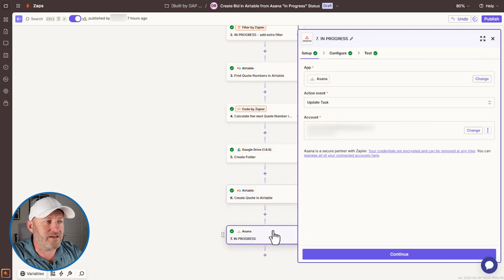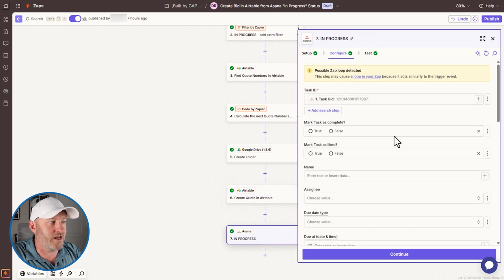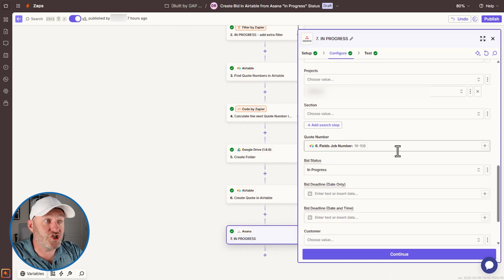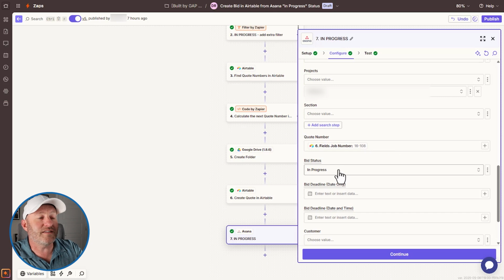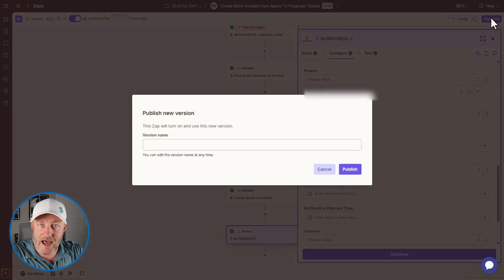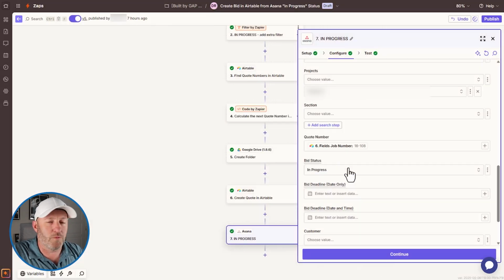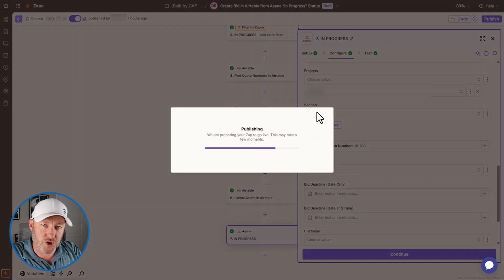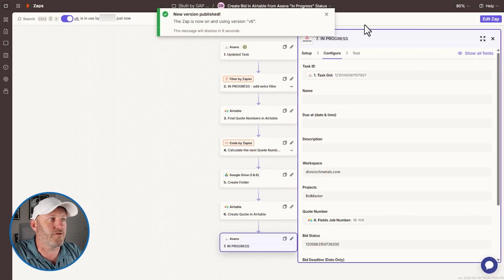And then ultimately at the end of it, all we want to do is go back to Asana now. We're going to update the very task that triggered the automation in the first place. We're going to update the job number with the job number that we created in Airtable, and also update the bid status. We're going to move it from create in Airtable and update it to in progress. And this is how we can connect 2 different processes using Zapier. Let's go ahead and publish our Zap. I haven't made any real edits here, but we'll go ahead and set it up to go live, and we will do a test run to see exactly how this information flows.